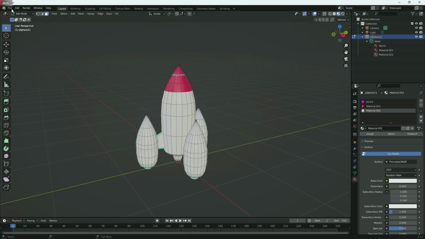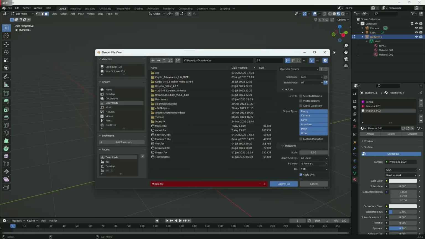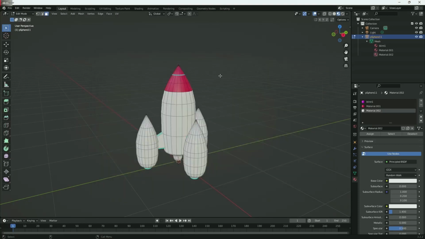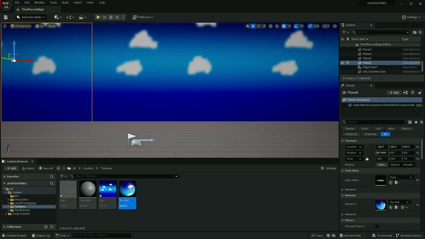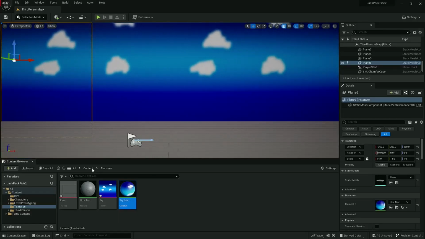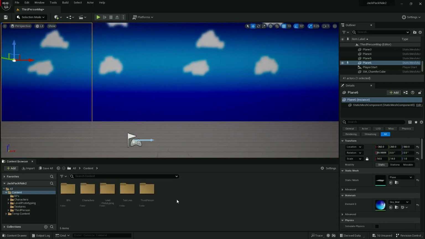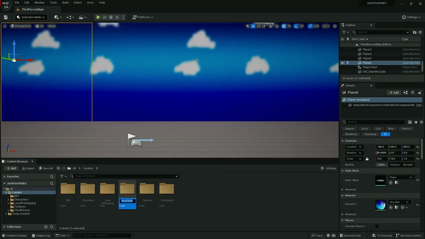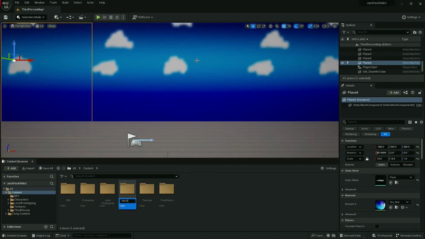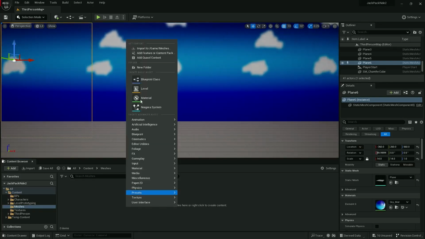So let's export it as an FBX. Give it a name, save it somewhere useful, and then let's go to our Unreal project. All right, let's go to our content folder and let's create a new folder. And this is where we're going to put all our 3D models. So let's right click, create a new folder called Meshes. Open that folder up and let's import our new model.